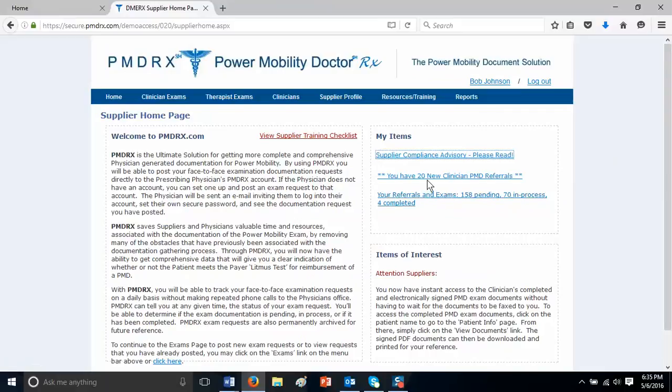In the My Items area, you will note that you have referrals and exams that are pending, in process, and completed. You'll always be alerted to the fact of whether or not you have any new referrals from doctors in our system. Physicians can send you referrals directly through PMDRX. However, about 98% of the time, physicians will fax those referrals to you. When you receive a referral from a physician, you'll be able to communicate with that physician about processing the associated exam through the PMDRX website.